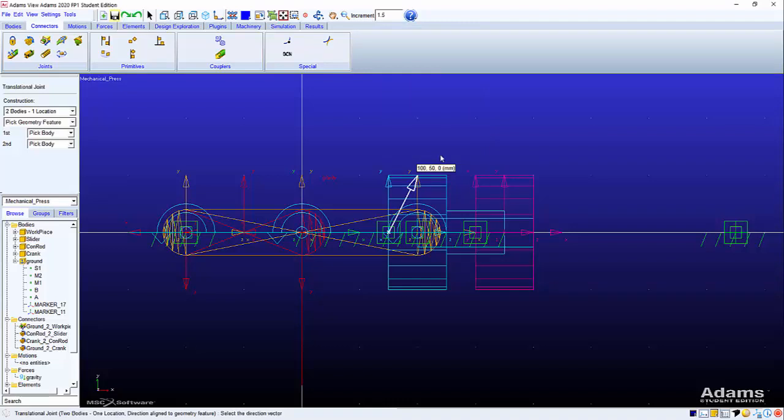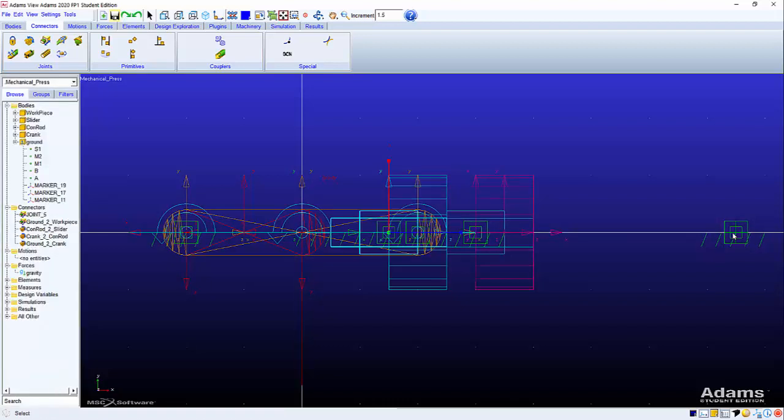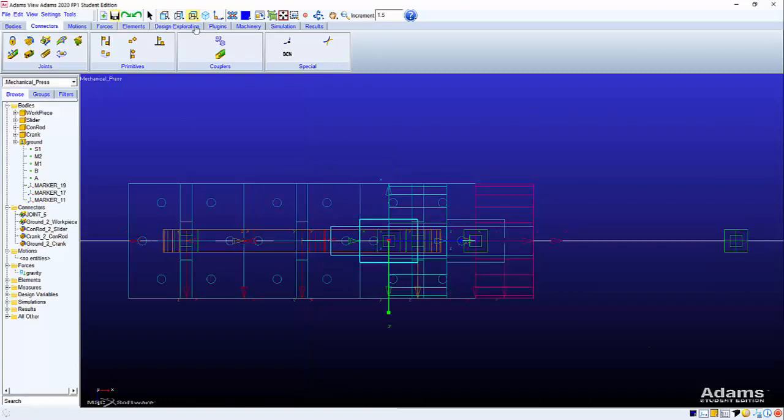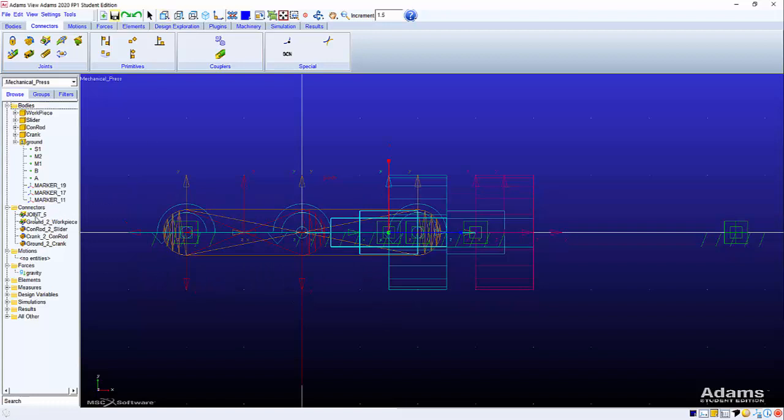Now Adams is expecting again the direction of the joint. So I'm going to connect it to S1 because I know this is horizontal, so the vector is going to be horizontal. And again, the joint has been created. If I look from this direction, it looks horizontal. If I look from the top, you can see it's also horizontal. So now I am sure my joint is aligned with the direction that I need. I'm going to rename it ground to slider. And at this moment, we have completed our joints.